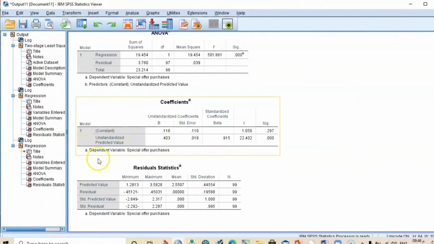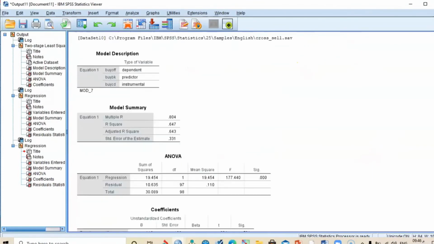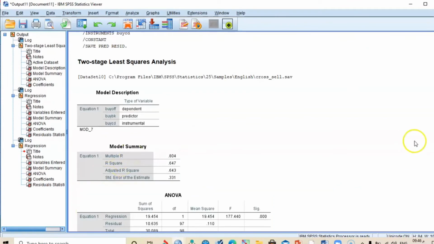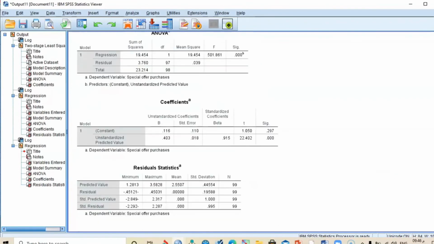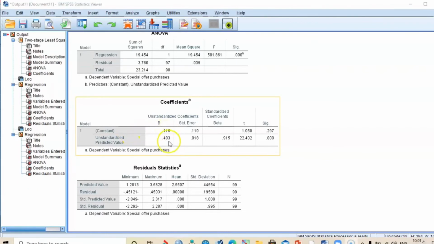Now, by comparing this coefficient table with the first one, we find that the beta coefficient is the same. For book, it was 0.403, and constant 116. It is the same result we got in the final step, 0.403 and 116. This is exactly what happened in the first method.